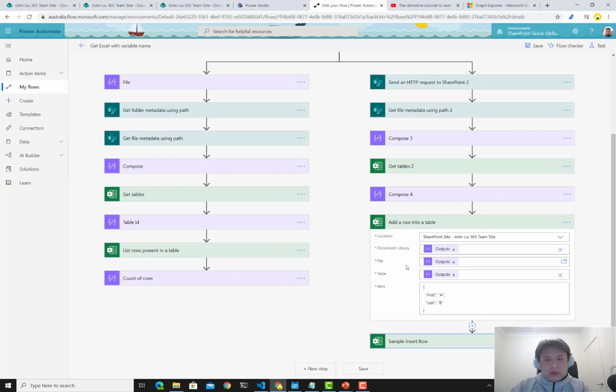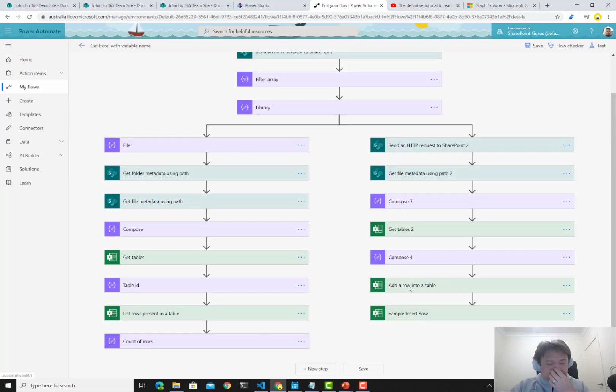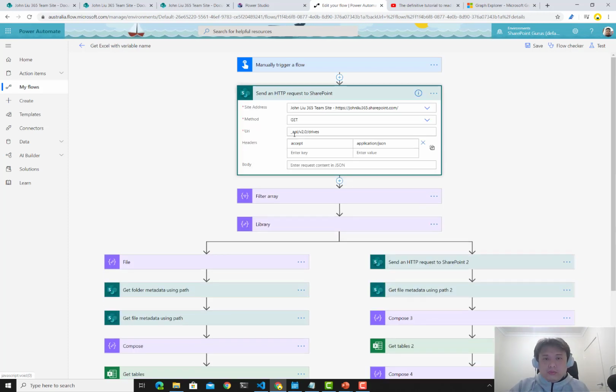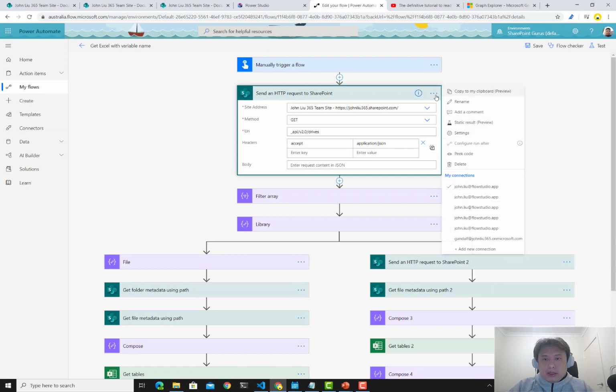Now we need to figure out how to do all this. I am doing this in SharePoint because SharePoint has an action called send HTTP request to SharePoint. This action lets us call many of the APIs on SharePoint directly, which will be helpful in this case. The first thing I'm going to do is show you how to get the library. We're going to call _api/v2.0/drives. Put that in the comment.